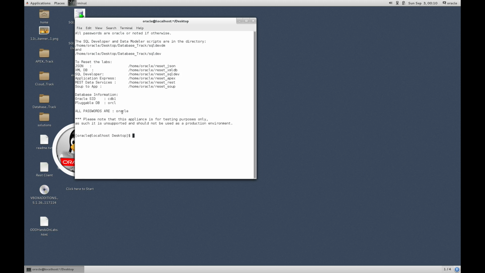All the passwords for all the accounts on this virtual machine are Oracle. So we'll probably stick with that convention. So as we add new accounts for purposes of our install, we will keep the passwords as Oracle, so it's consistent and you don't have to worry about it. Obviously in production, this is not something we would do.